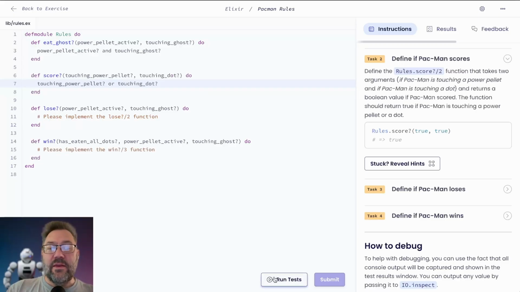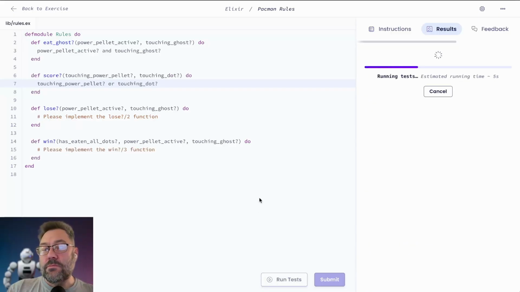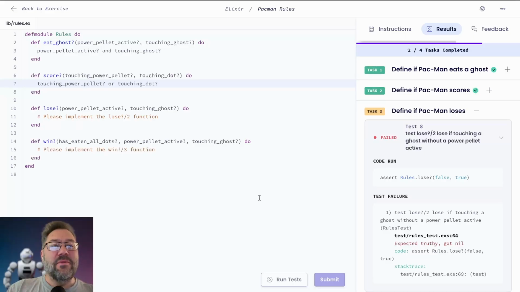I did, and I think it's right, so I'm going to start the tests. Excellent. Let's see how the tests go this time. If it passes, you're one step closer to completing the exercise. All right, task 2 is complete.